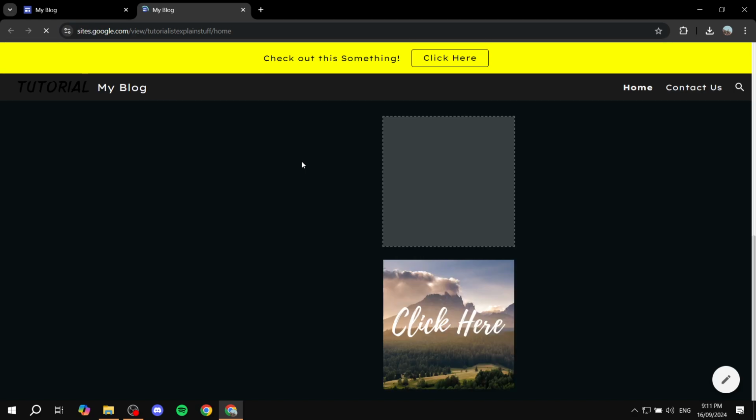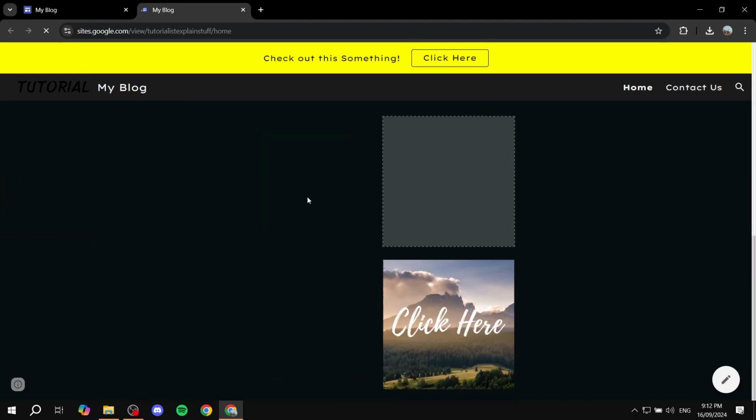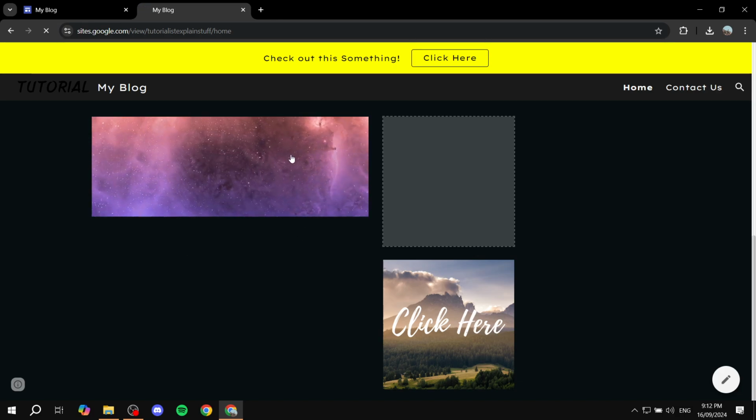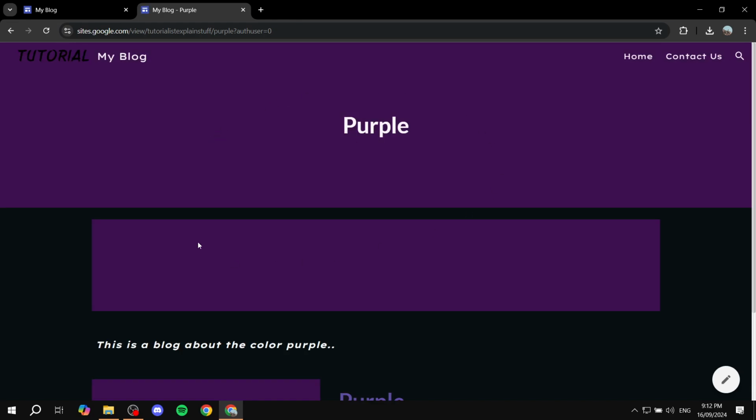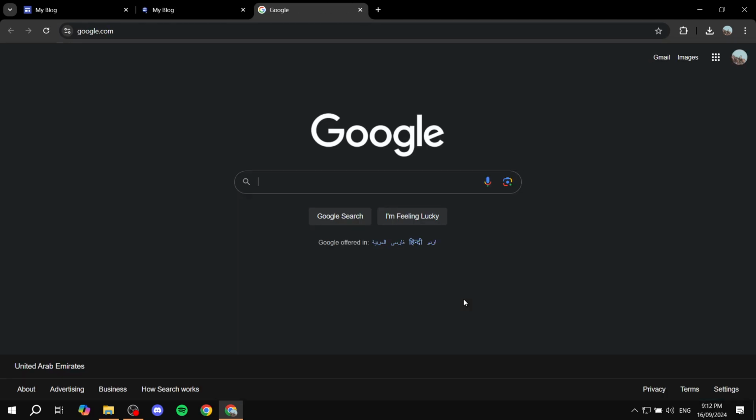If you click on view and scroll down, the image is not loading yet. Just give it a little bit of time. There you go. Now we can click on it, and it's going to take us to the other page. But for the previous one, it's going to take us to that other URL.